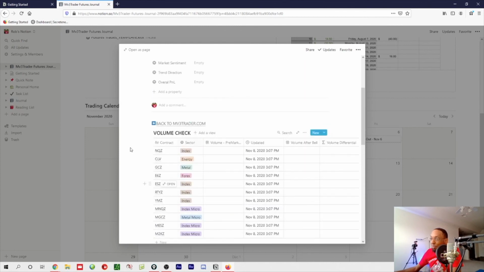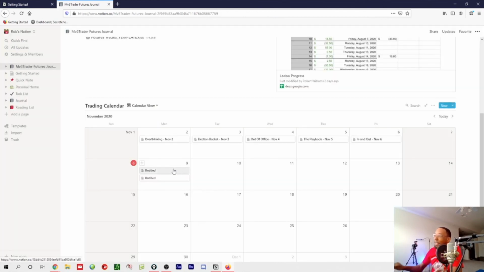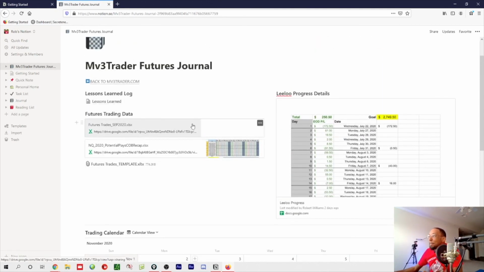All right, so that is basically everything I wanted to show you today. That's the journal, how to get it, the recap. That's how to duplicate or copy or use my layout or my template for yourself. It also shows you how to download this futures trades spreadsheet, the tracker. I'm going to get my words together one day, but anyway, that's everything I wanted to show you in this quick video.